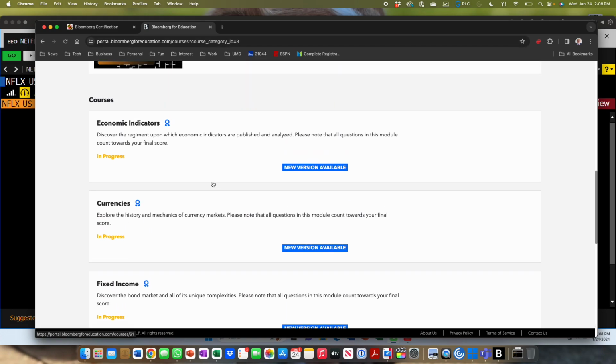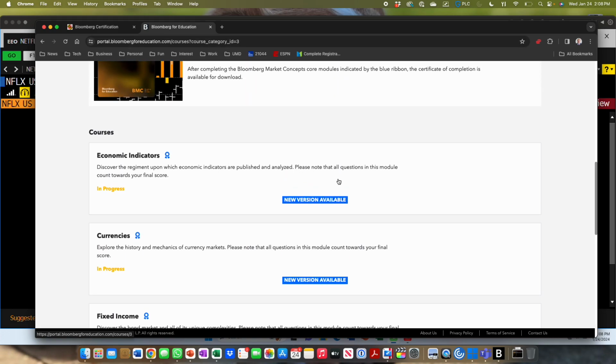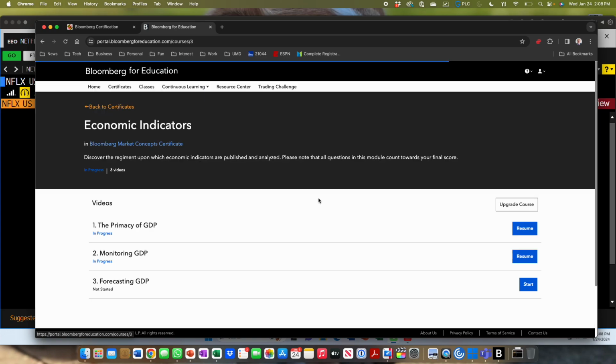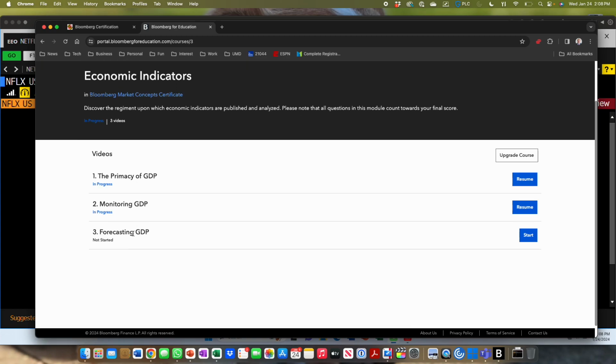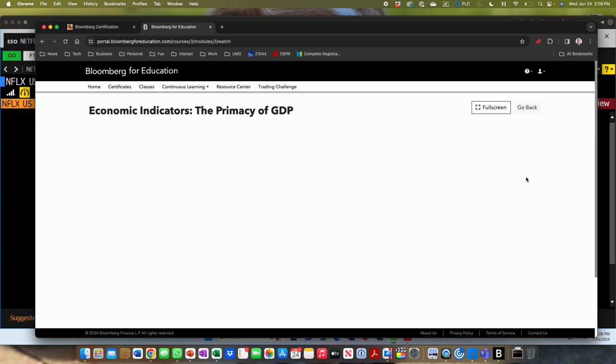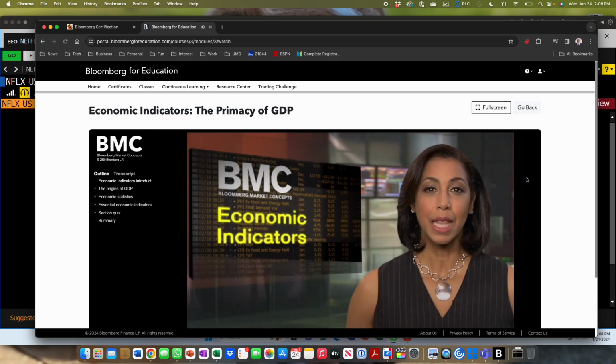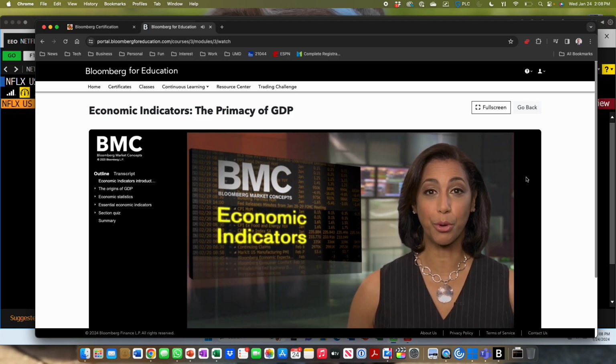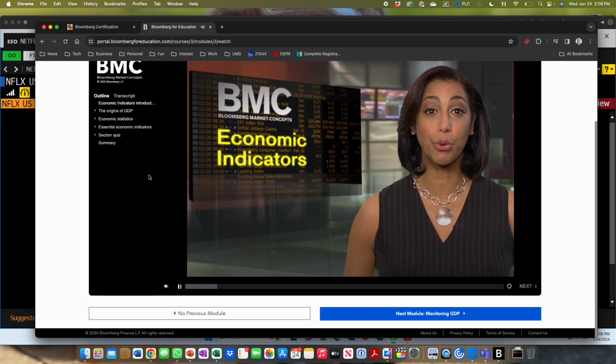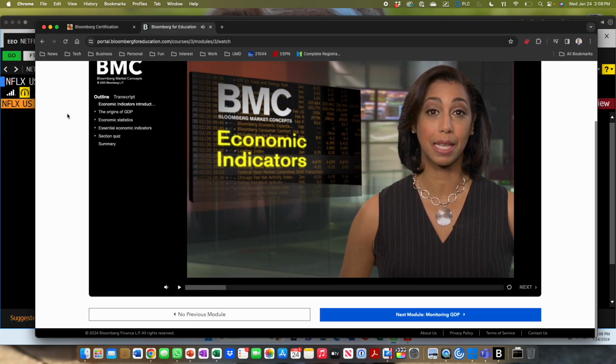Okay. When you click on one of the modules, like economic indicators, these are the sub-modules for the terminal. And you'll start. When you start, there'll be a video, covering for example the size and performance of gross domestic product. After you watch the video, each of these little sections will have a series of questions, multiple choice, true, false. Those questions are based on the video. If you don't watch the video, you're not going to get the multiple choice questions right.